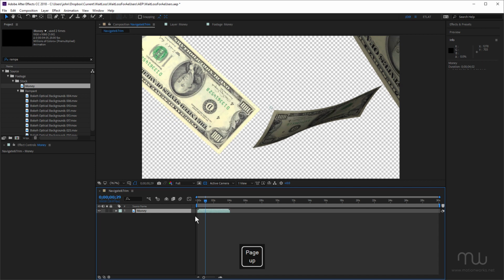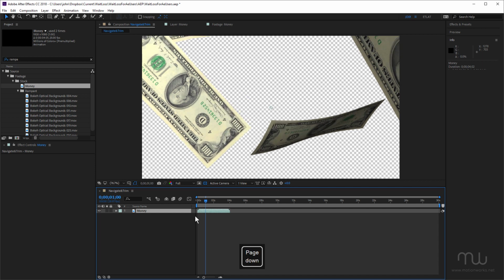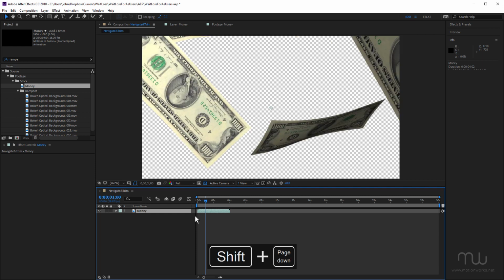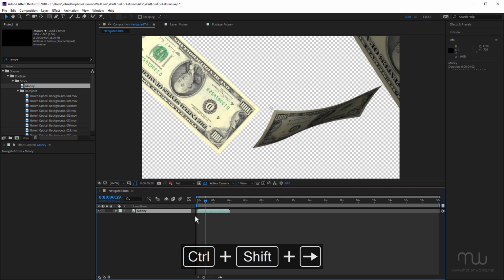You can also press the Page Up or Page Down key. That's going to move you one frame. If I hold down the Shift key and press Page Up, I'll go back 10 frames. Shift Page Down takes me forward 10 frames. If I hold Control Shift and use the left and right arrows, that's another way of doing the same thing. If I remove the Shift key and just press Control, left arrow or right arrow, I can move one frame. So you have a choice there, Page Up or Page Down, or Control, left arrow or right arrow. And adding the Shift key will move you in increments of 10 frames.